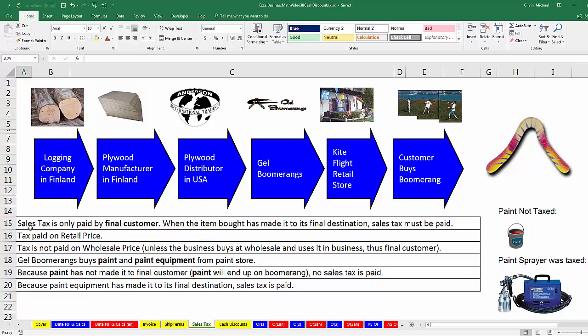Now, the rule is simple. Sales tax is only paid by the final customer. When the item bought has made it to the final destination, sales tax must be paid. Tax is paid on retail price. Well, most of the time. Tax is not paid on wholesale price unless the business pays at wholesale and uses it in its business. Thus, it becomes the final customer.